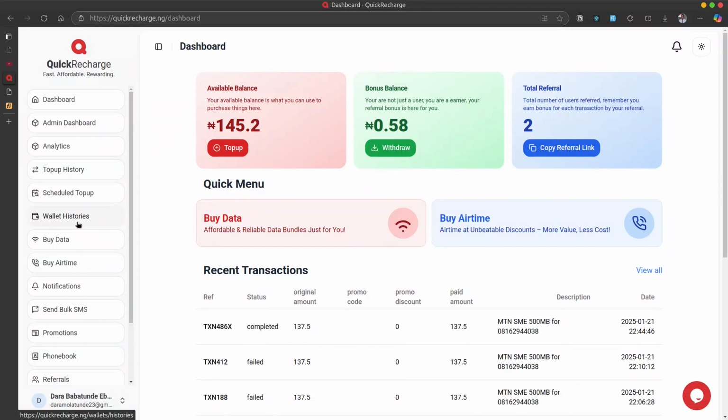That's just how we're going to approach that. Then another thing I want you to see here is we have data, we have buy airtime, meaning we have a product table. And we are going to have those products in categories. So you have products, which is the data category, and we have the airtime category. So let's deal with wallet first before we proceed.